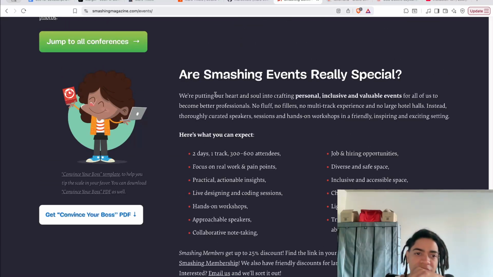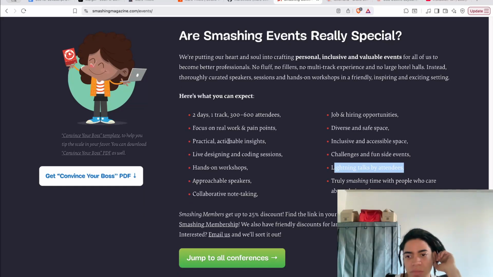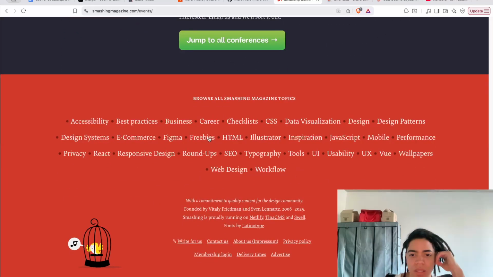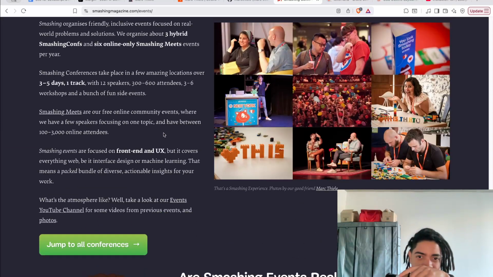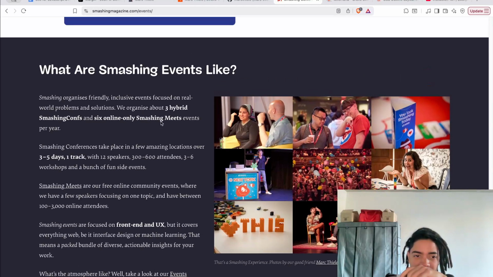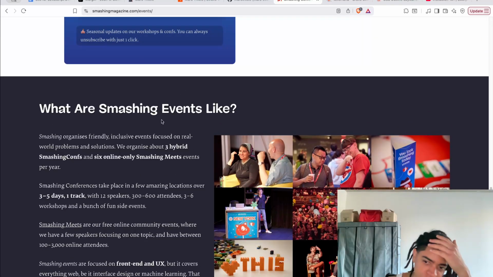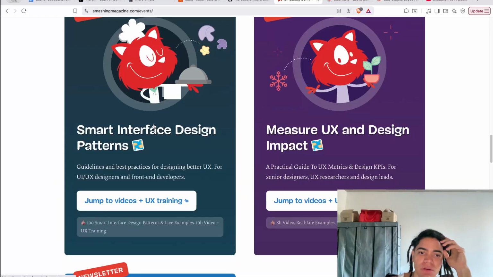Exactly. So all of these events are just job and hiring opportunities. Diverse and safe space. Here we go. Inclusive and accessible space. Challenge and fun side events. Lightning talks by attendees. Truly smashing time with people who care about their craft. But that's what this event is all about. It's just for job opportunities. It's a way to connect talent with clients, employers, and so forth.